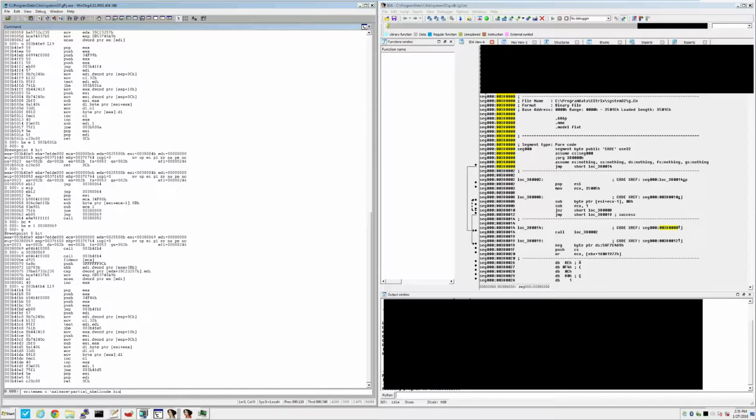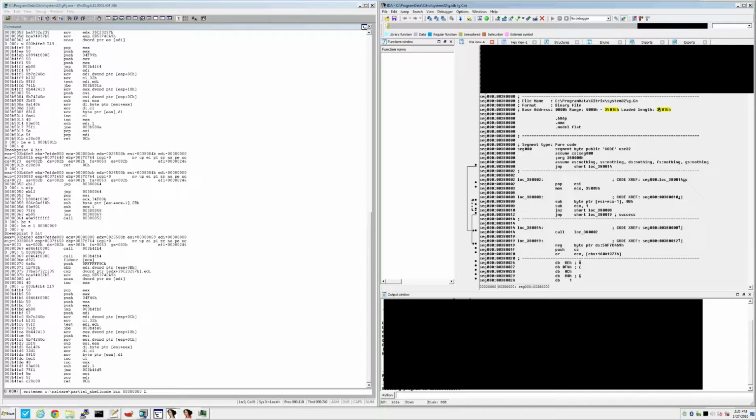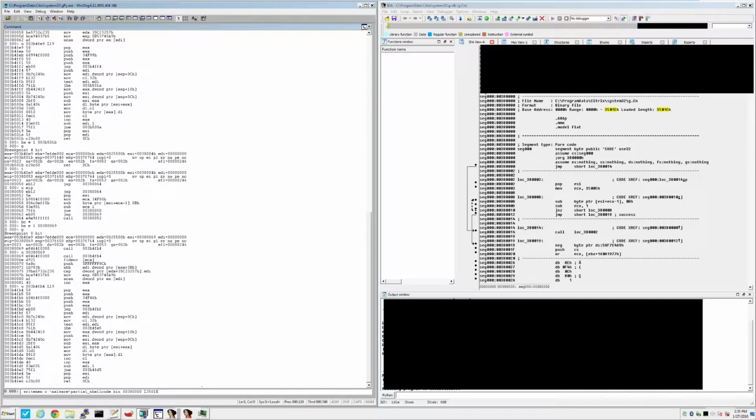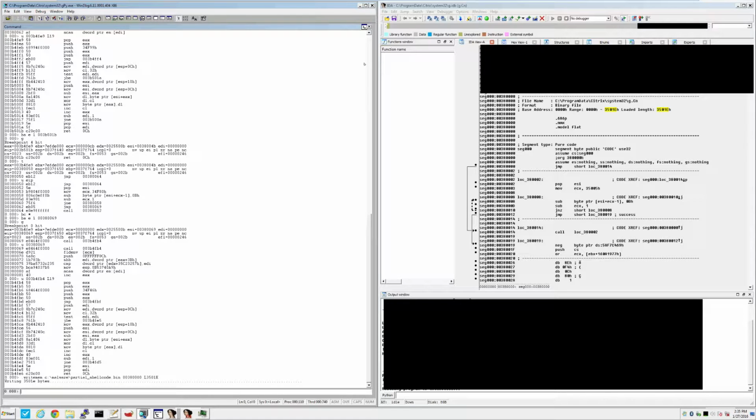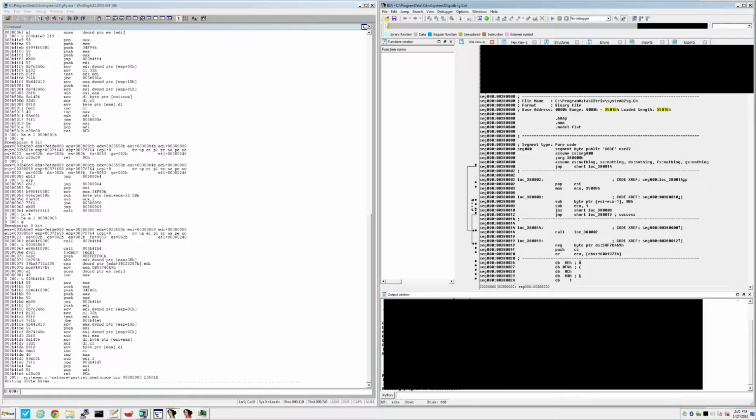So we'll write this to partial shellcode.bin. We know what the address is, and we know the length is actually going to be the same length as what's listed here in IDA. So we'll go ahead and copy that in. Okay, great. So that's in there.